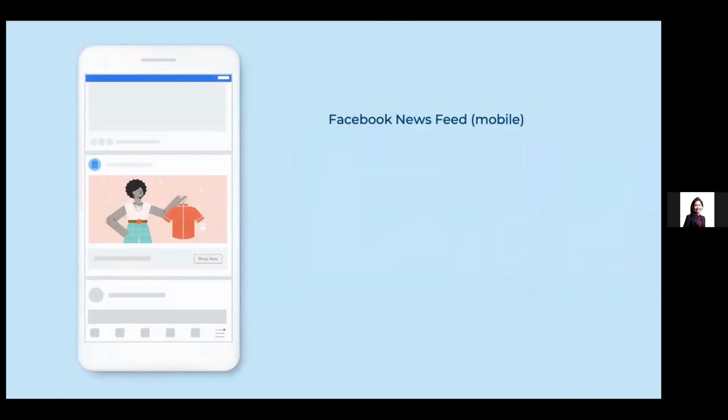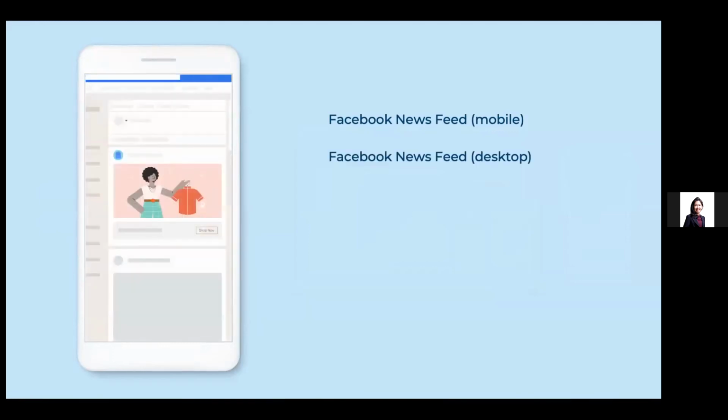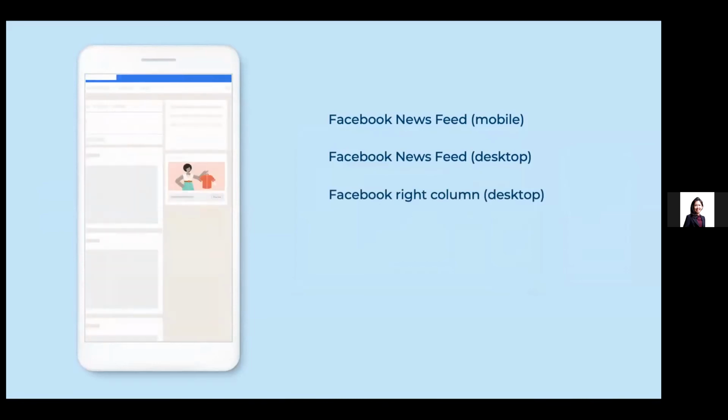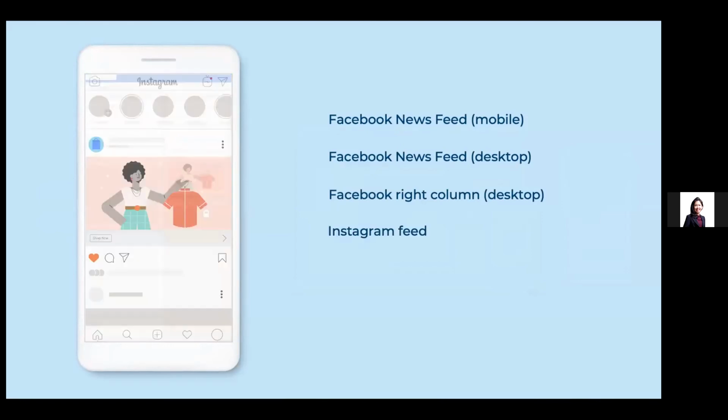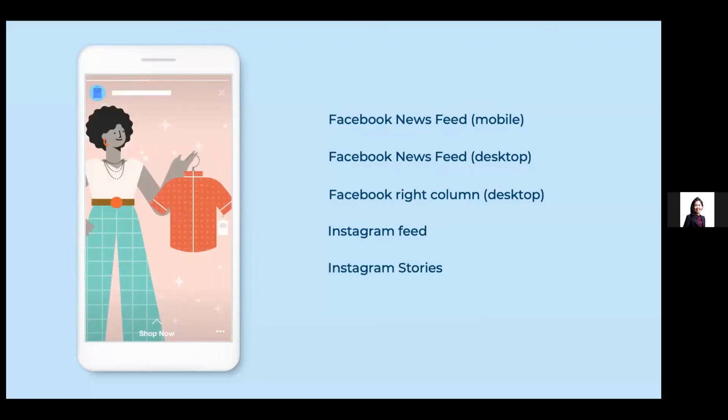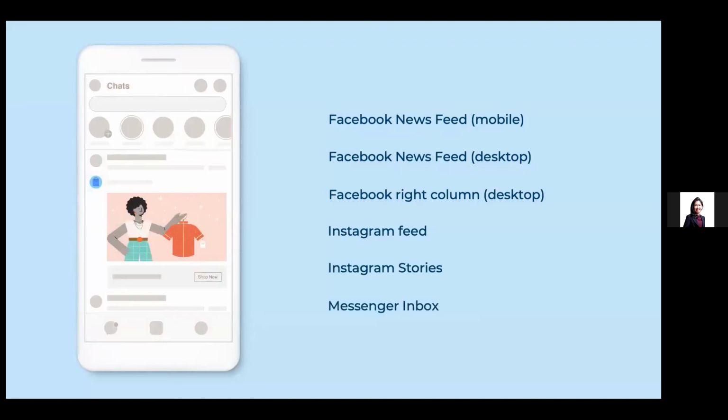Your ads can be shown on a Facebook news feed, mobile or desktop. It will be shown on the right column. So the right column is only available to desktop. It can't be shown on mobile, obviously. You can choose for it to be shown on Instagram feed, Instagram stories. You can also choose to have it shown only on Messenger inbox. So the objective is a Messenger ad.